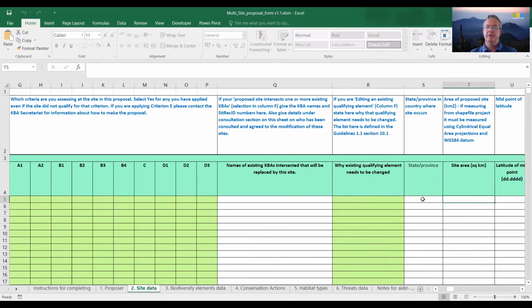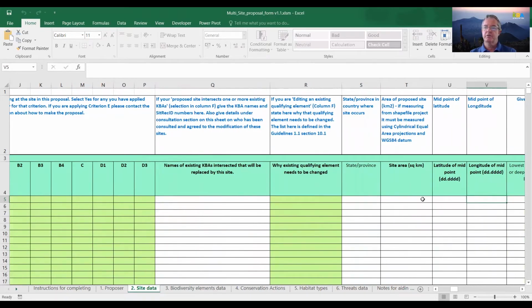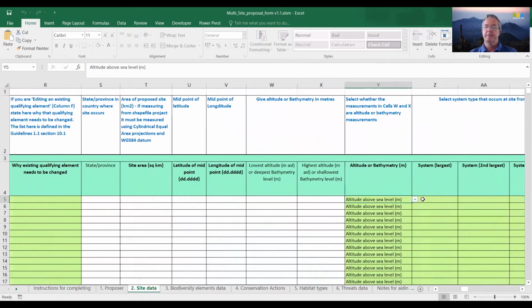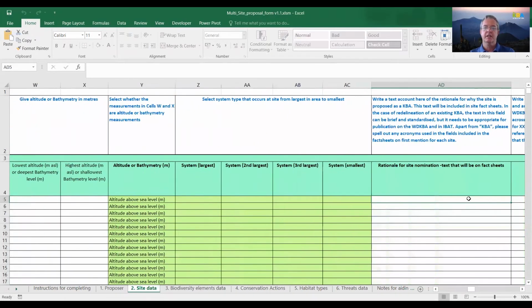Then state, province, site area, mid-latitude, mid-longitude of the site, lowest altitude, highest altitude, or bathymetry if it's a marine site. And to help us know which is which, you either select altitude or bathymetry with this column. And then system: is it terrestrial, marine, freshwater, or subterranean? And some sites you may have multiple systems, so we allow you to select up to 4.